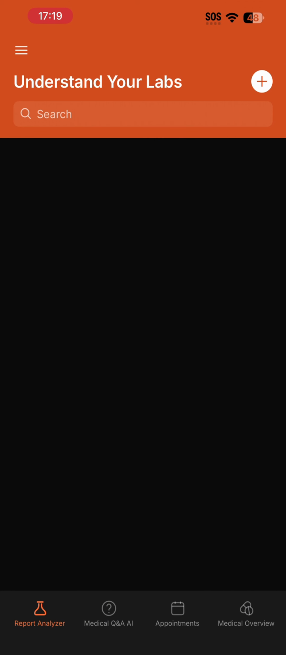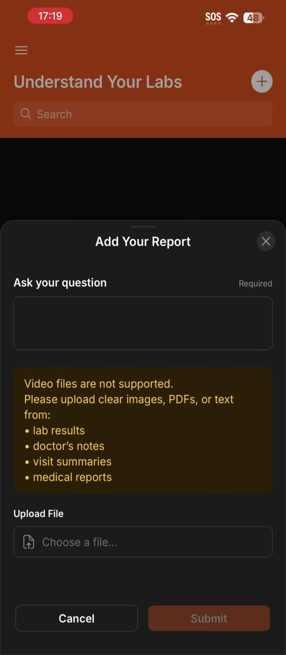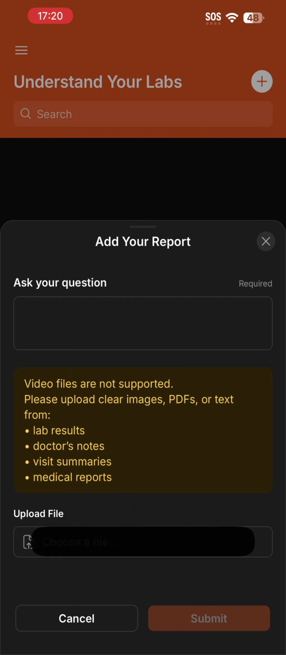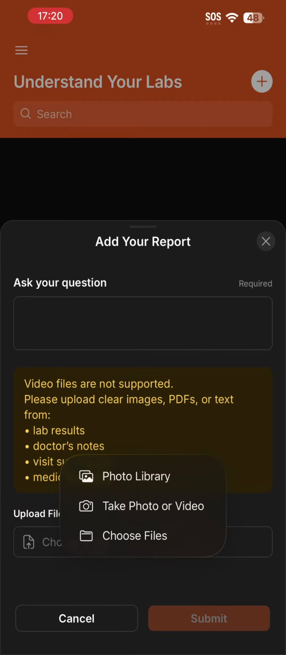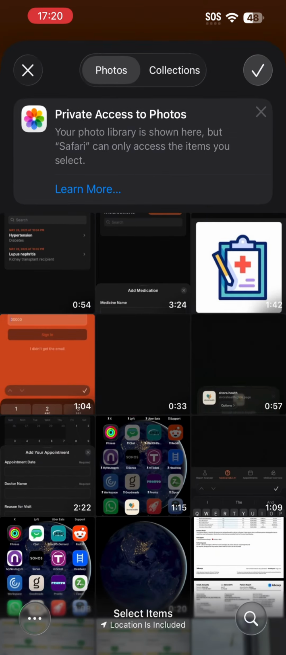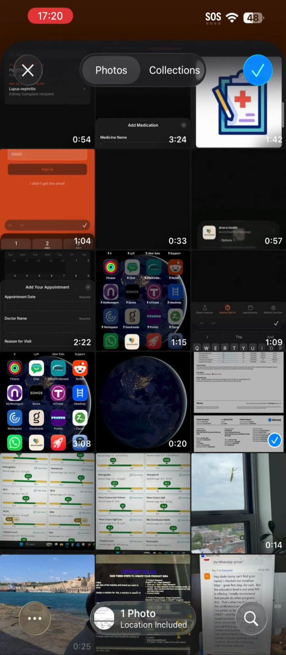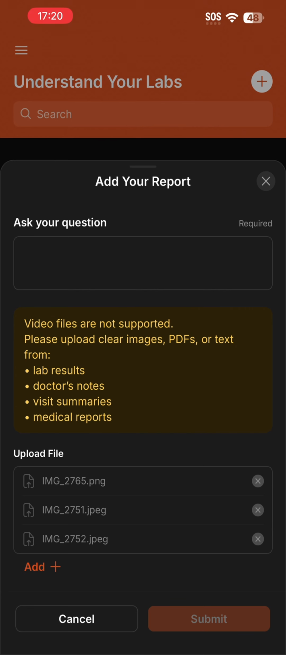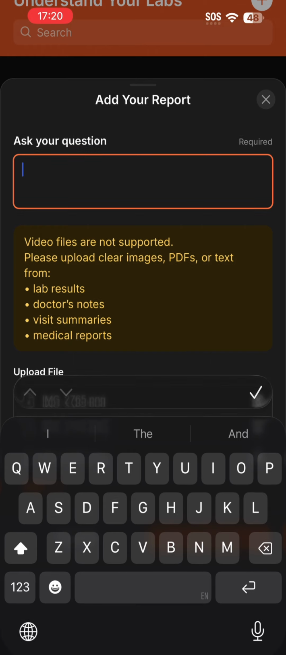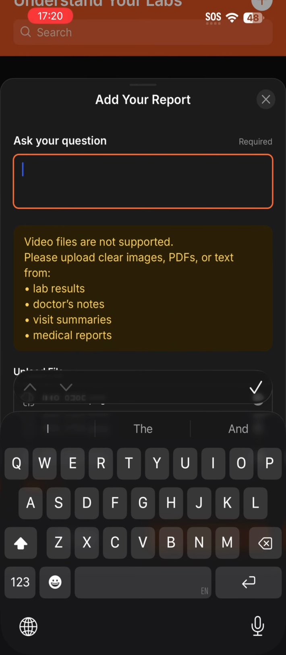Here is where you upload your labs, your notes, your summaries, in image format, PDF, or text files. You can either take live photos, or no video at this time, or you can just choose a file if it's downloaded to your phone and navigate to that. So in this case, I'm going to select 3 images, and you can select multiple files. You want to make sure those successfully upload. It will change from gray to white, and then you're prompted to ask your question.